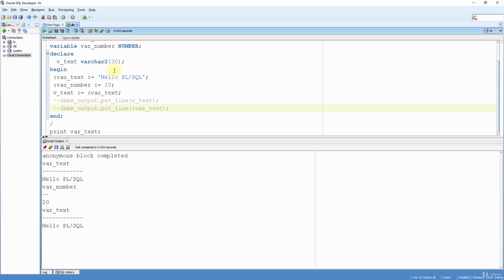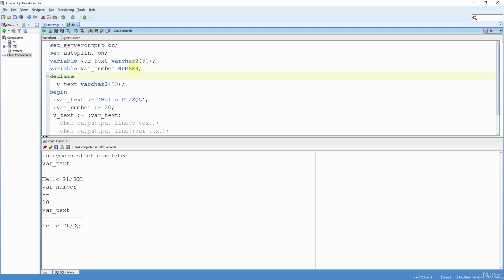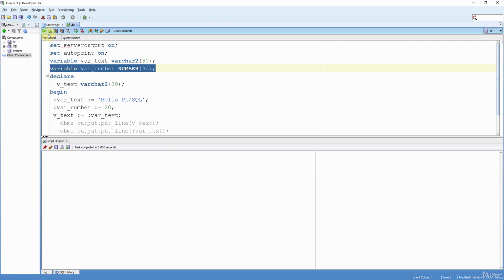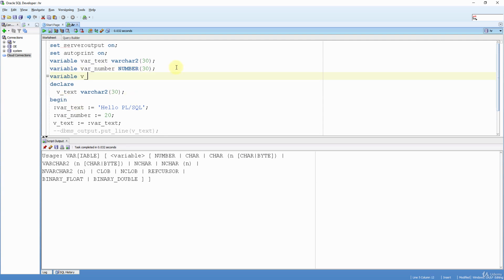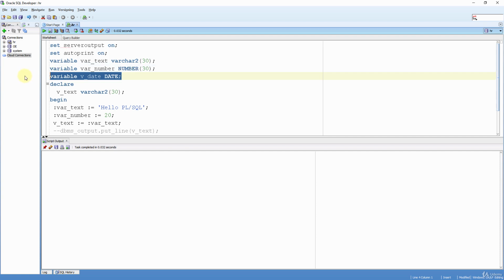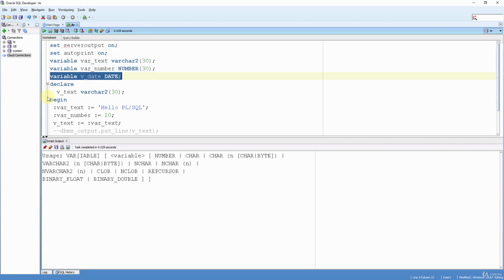Now let's try. Let's write number 30 here again. As we can see, we got an error. Let's try the date now. Variable we_date. As we can see, we got an error again. We cannot create all types with bind variables. We can create only these types. These are the types that we can create our bind variables with.